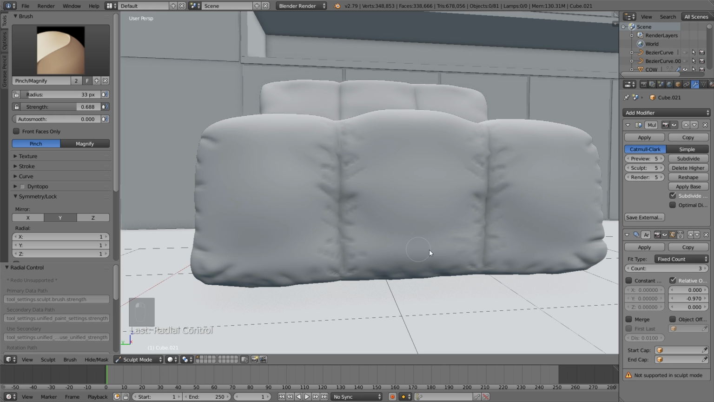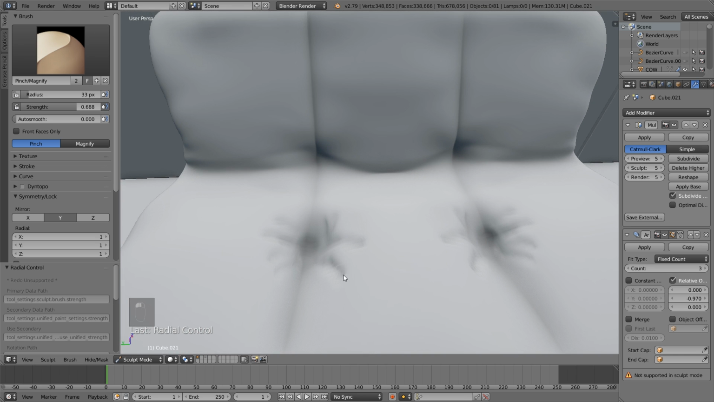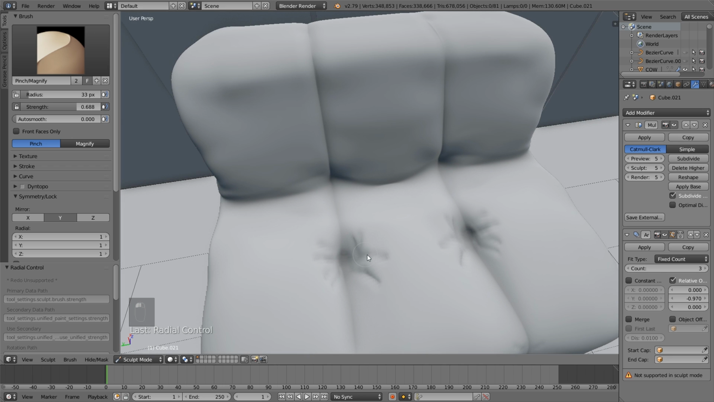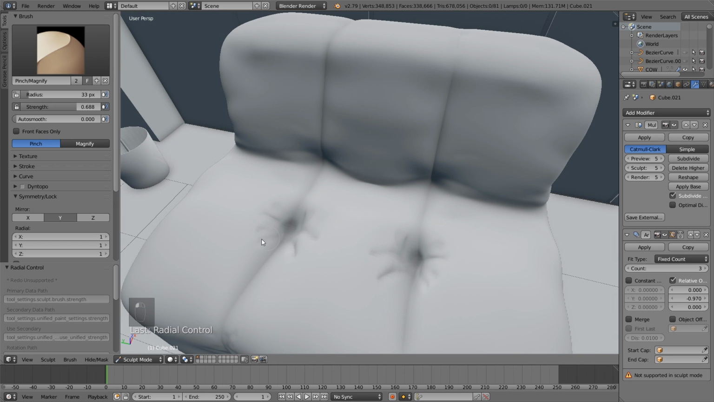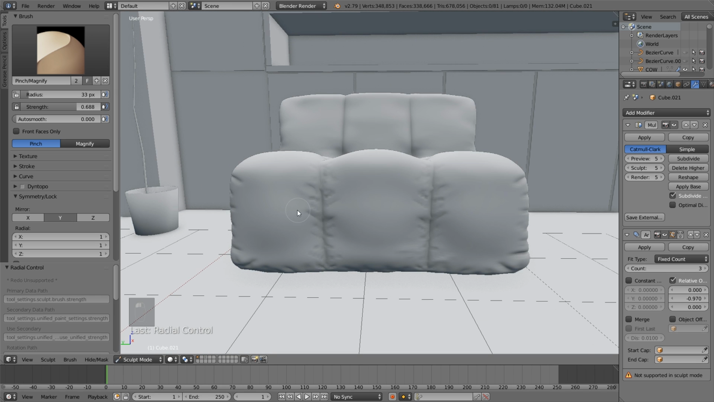Over there, over there. We can come across a little bit. You can see we're adding some detail over there. All right, and up here as well. Pinching them all nicely. All right, like so. And I think we could do a little bit more pinching in here, yeah.